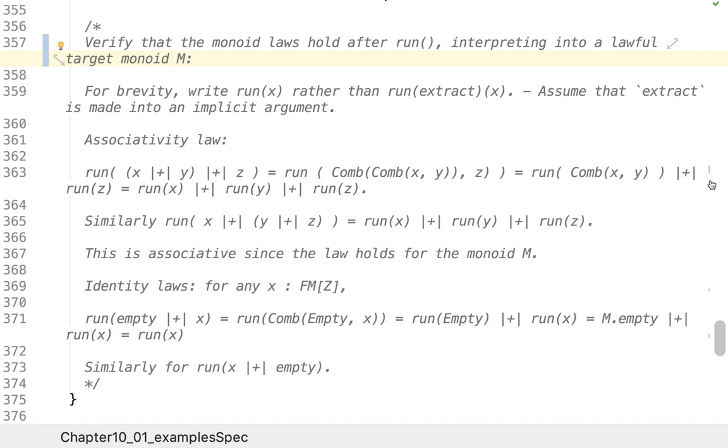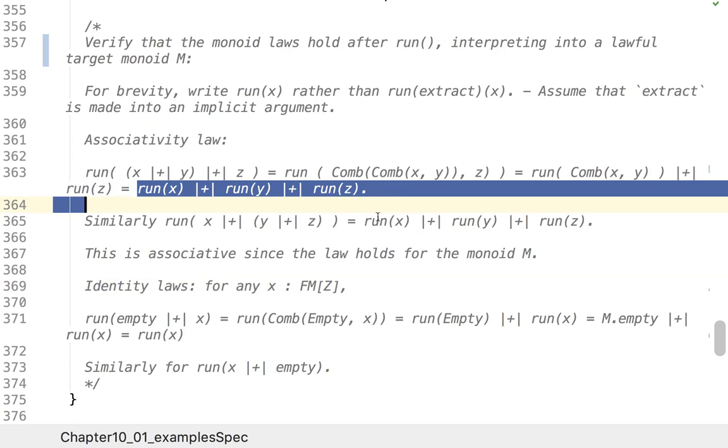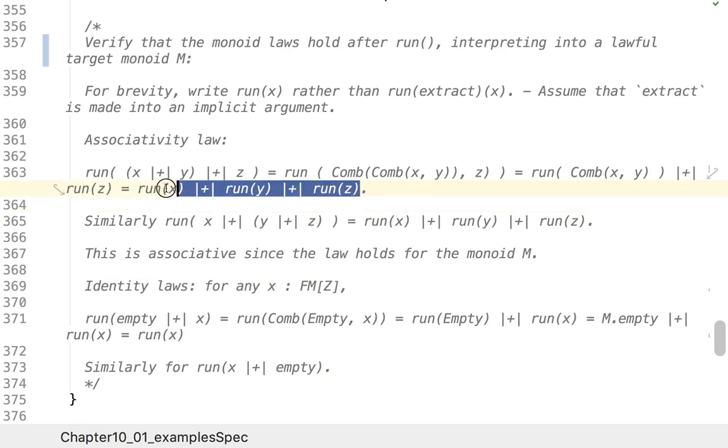And so when I run it the second time, I get this result, which is in the target monoid M, and it has now no more information about the order of parentheses. And so when I run the other order of parentheses, I get the same result.